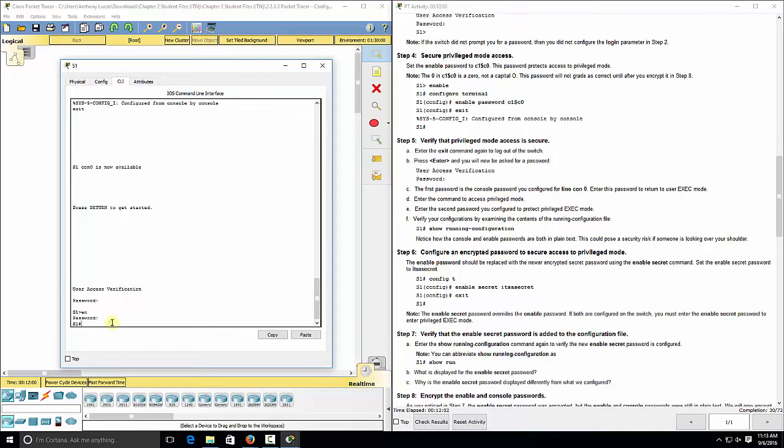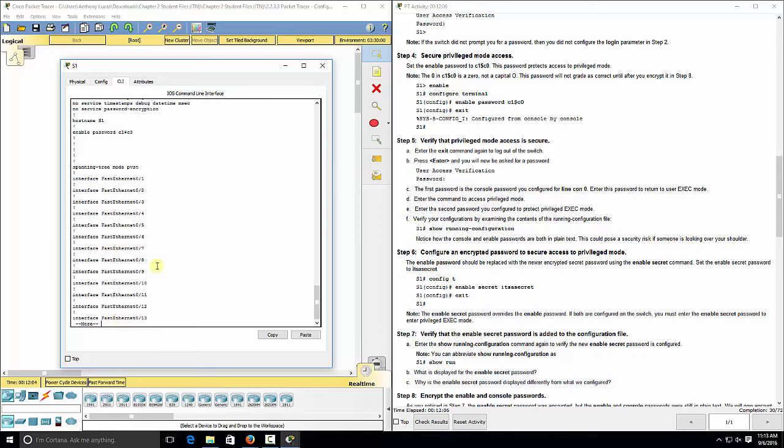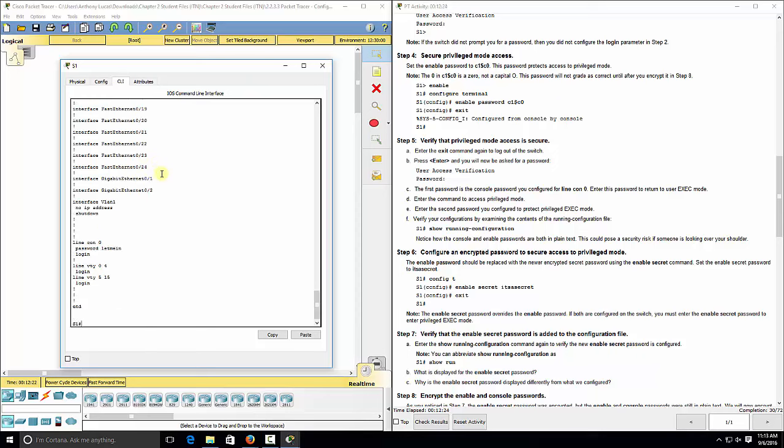Now, one other thing to note is, let's do a show run really quickly. I'm going to scroll through, and you notice right here, this is the password we just set. Now, this is kind of a security risk, because if anybody were to ever hack into your device, they'd be able to do a show run and see exactly what password you have set there. Okay, that is not good practice. So there is an encrypted way to do that, and that's in step 6.